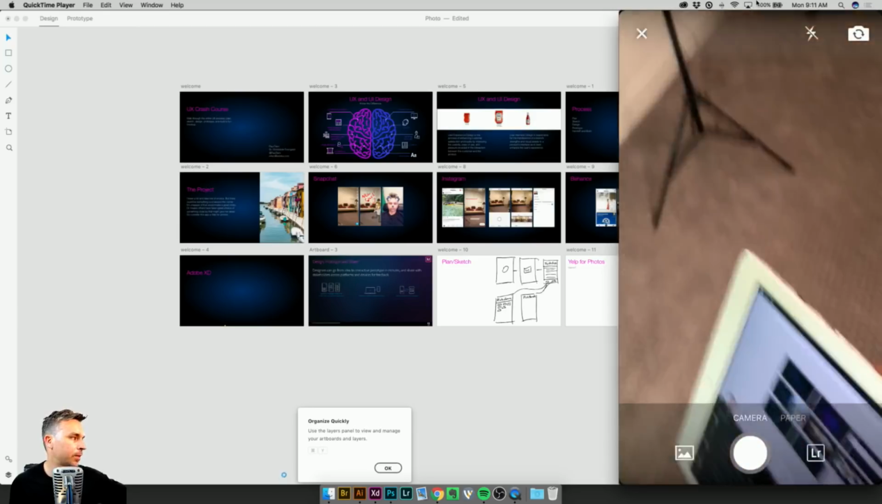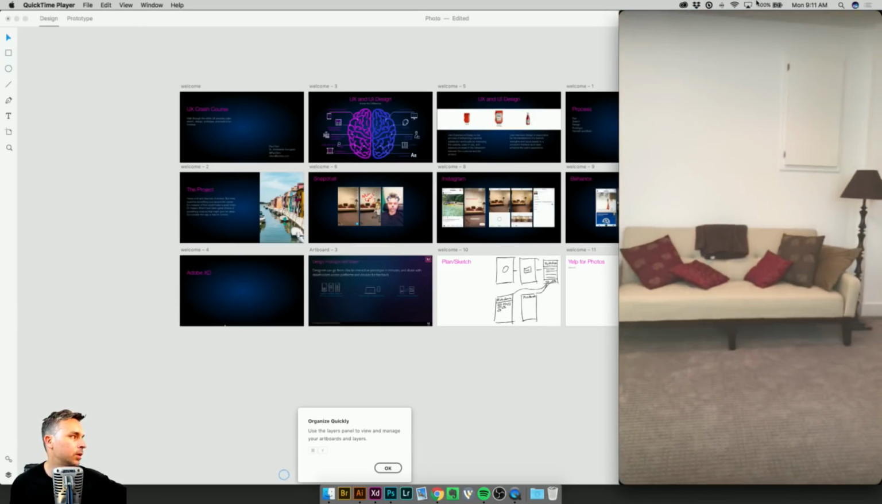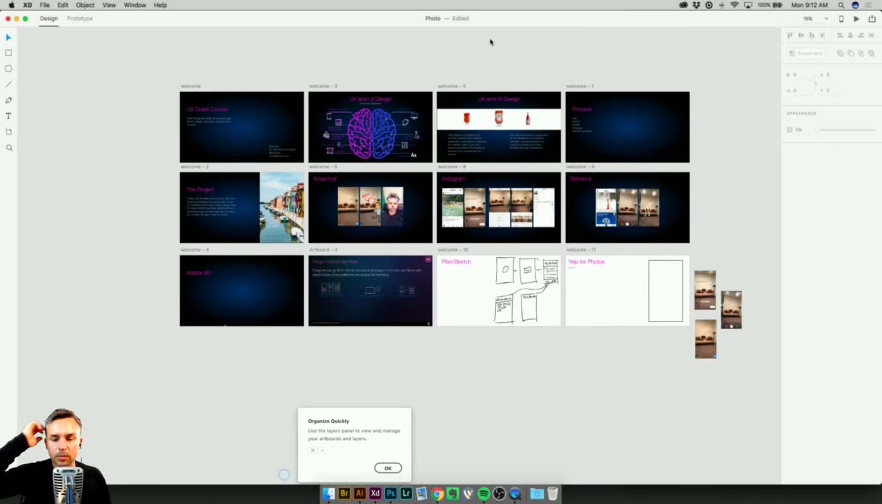We can see we can capture or pull from the camera roll just like that and then post that way. I'm not going to post it, but you get the idea. So that is Behance.net or Behance's mobile app. And yeah, that's brand new. That's why I wanted to show it to you.